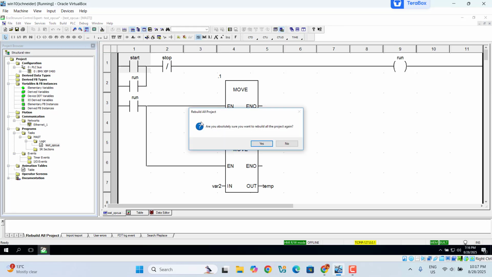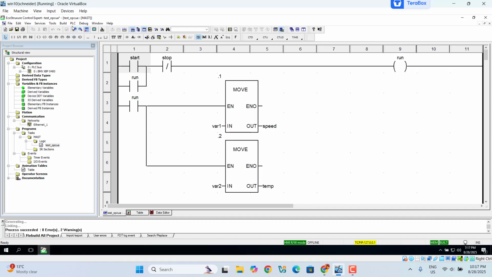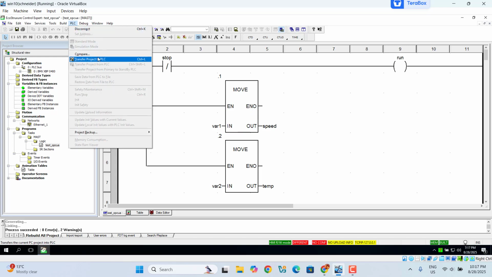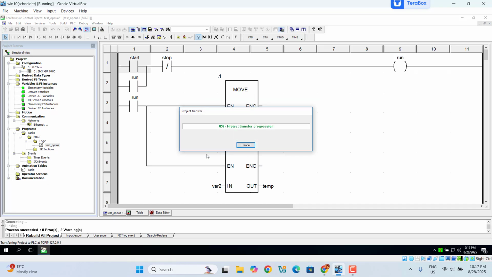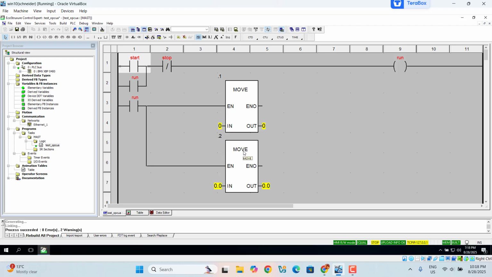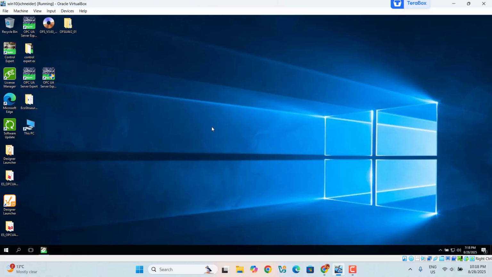I build this project. I use simulation. Okay, connect. Okay, it's running. So, if you want to communicate with a Schneider PLC, I have to use the Schneider OPC UA software.